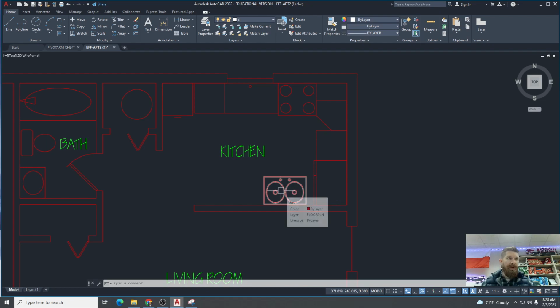All right, so your exercises this week, you're going to be using different selection sets to accomplish different tasks. You're going to use noun, verb, and verb, noun.